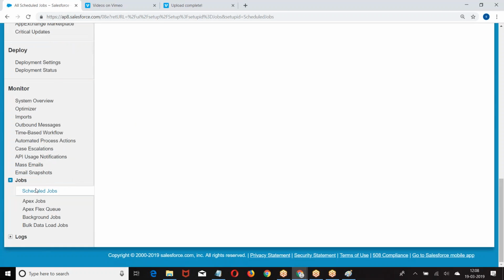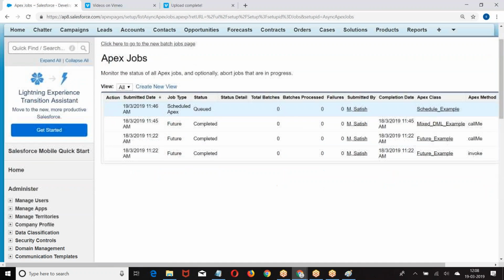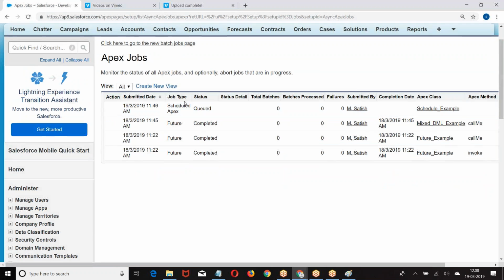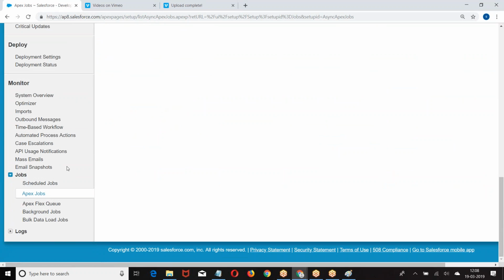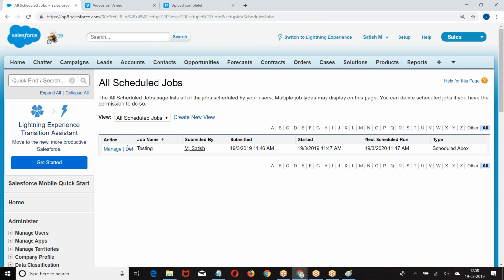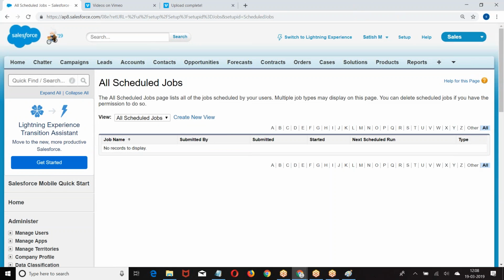So let us see Apex jobs. I gave very small logic. Still the job is not run yet. No, because it's a trial version. Maybe it's taking more time, but if you go to commercial, it will be invoked immediately.